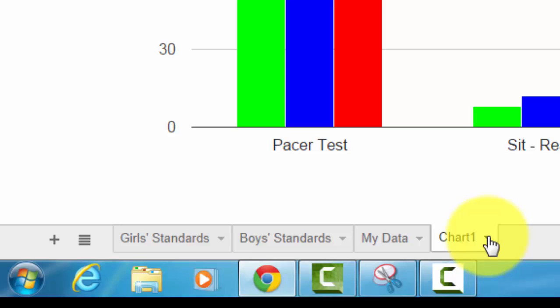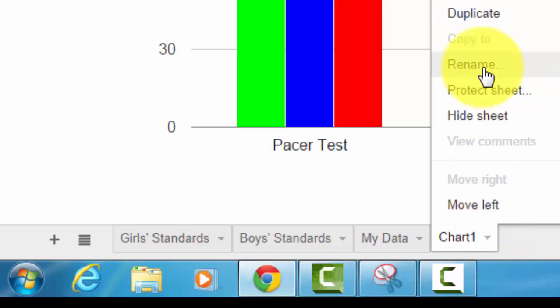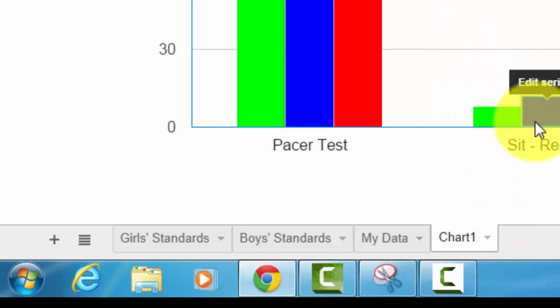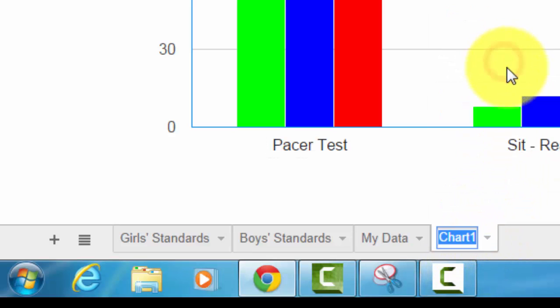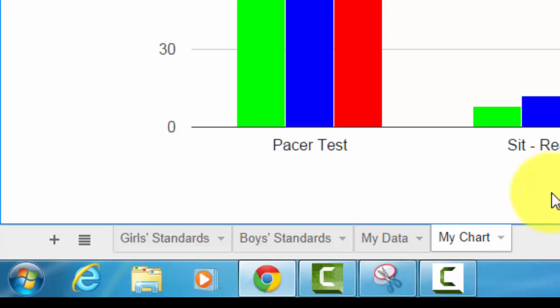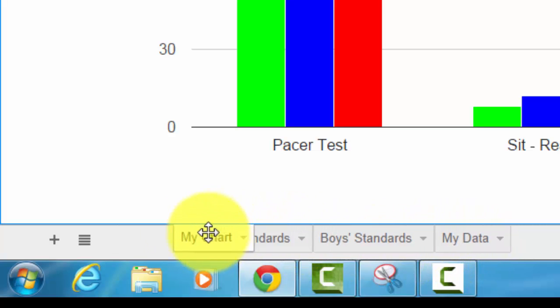And now what we want to do is rename the tab at the bottom here. Click right there. Click Rename. And we want to rename it to My Chart. Okay. The last thing we want to do is show you that you can actually move this all the way over to the left. So I've highlighted this. I'm just dragging and dropping it all the way to the extreme left. I'm going to show you why we're doing that in a second.